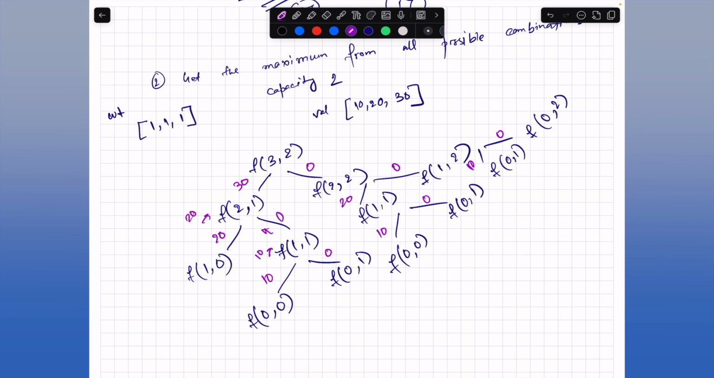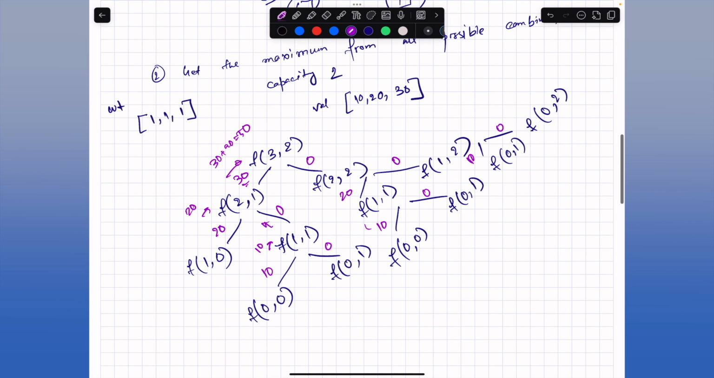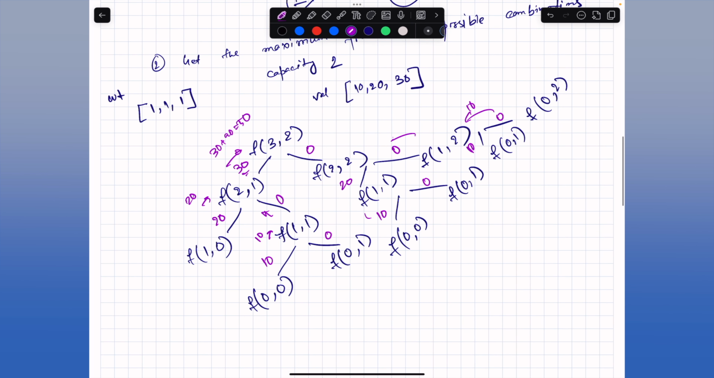Okay, now 20 over here we have 30, so 20 plus 30, so this basically would return 30 plus 20, which is 50. Okay, similarly this is 10, 10, 20, over here what will we get? 10, 10, so this is 10, 10 plus 0, 10, 20 and 10, what is maximum? 20 is maximum.